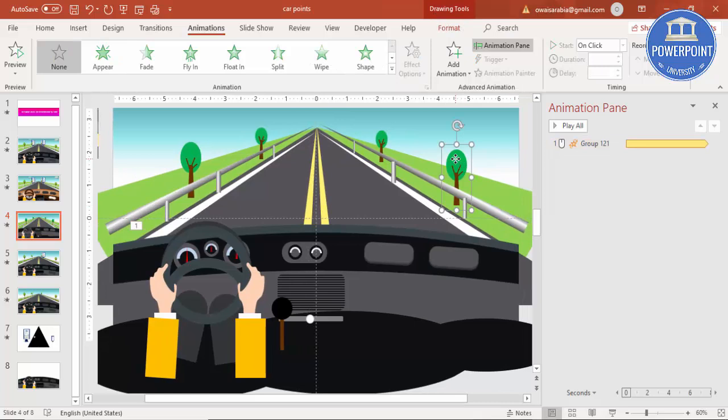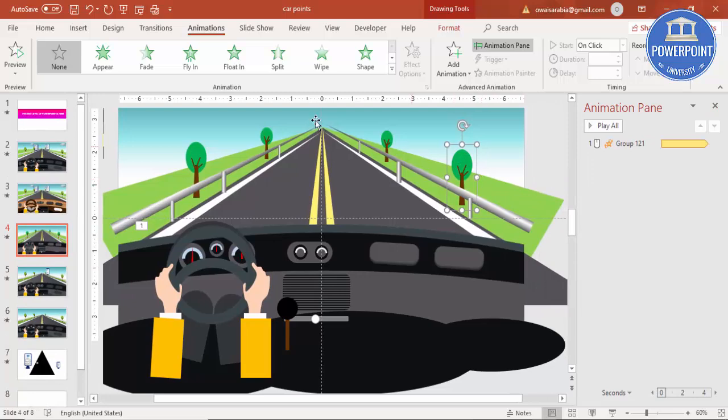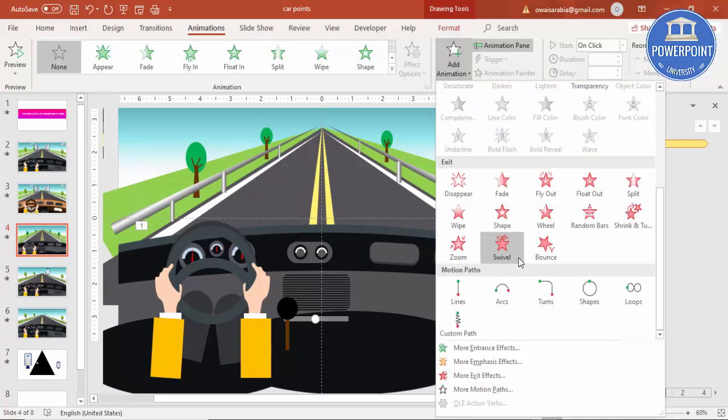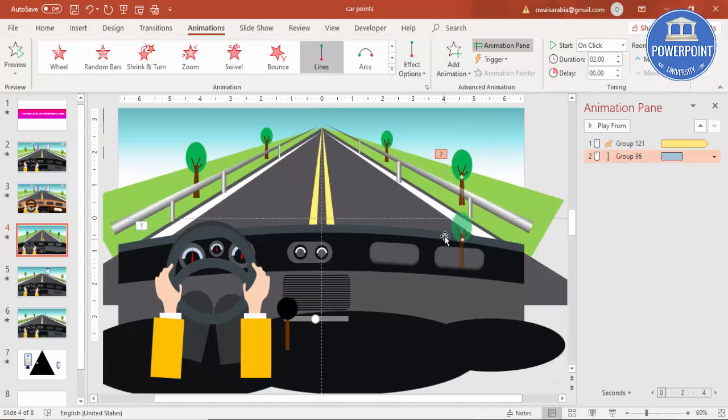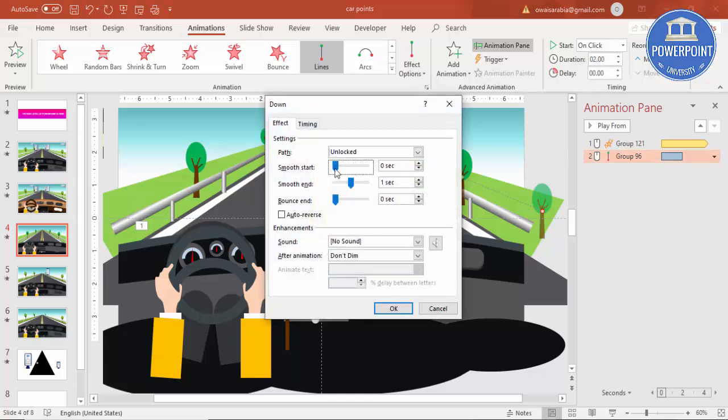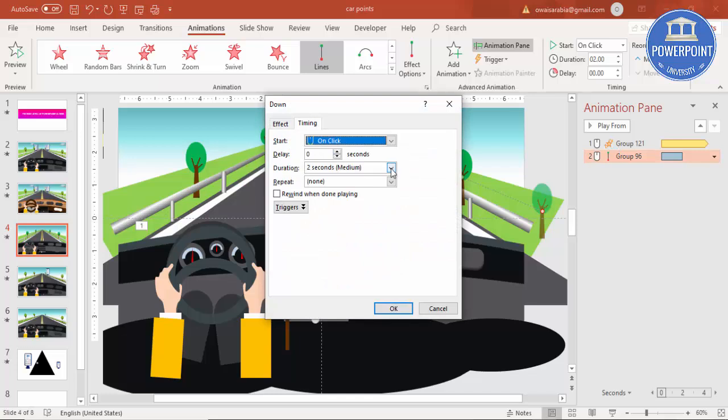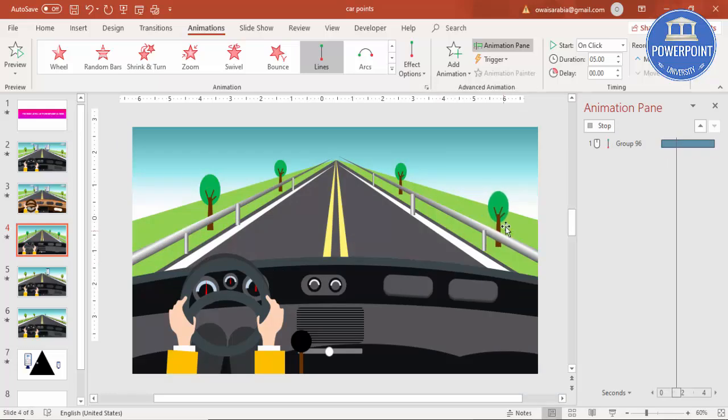So the trees, when the car moves, the trees go. For that also, I'm going to select the tree, add animation, and select the line. Instead of going down, I will select that the tree should come here like this. I will select maybe on click or after previous, doesn't matter. I will choose smooth start, smooth end, and for timings I'll make it very slow and say OK. So you can see here the tree is moving this side.